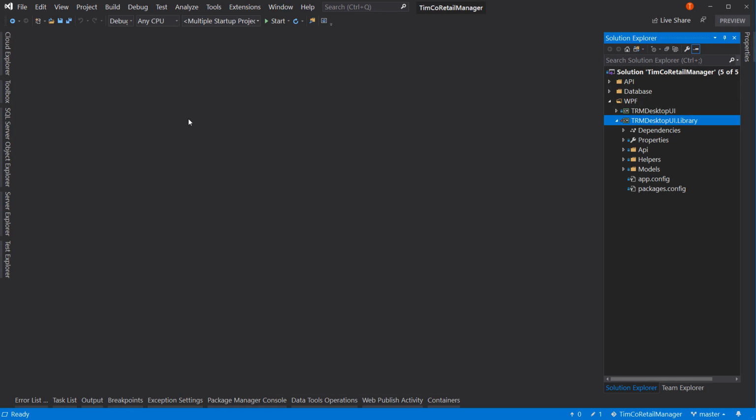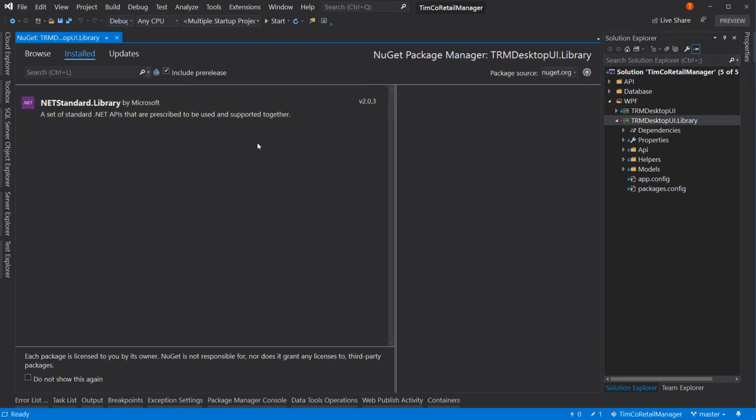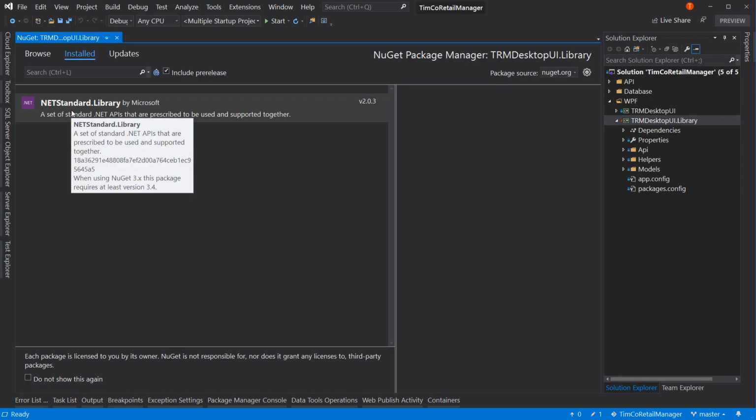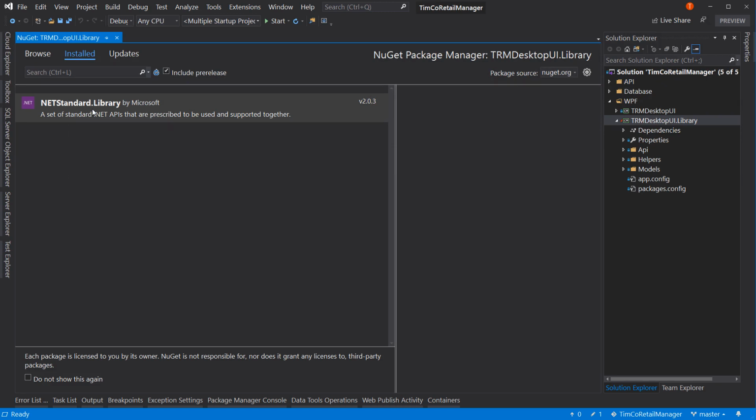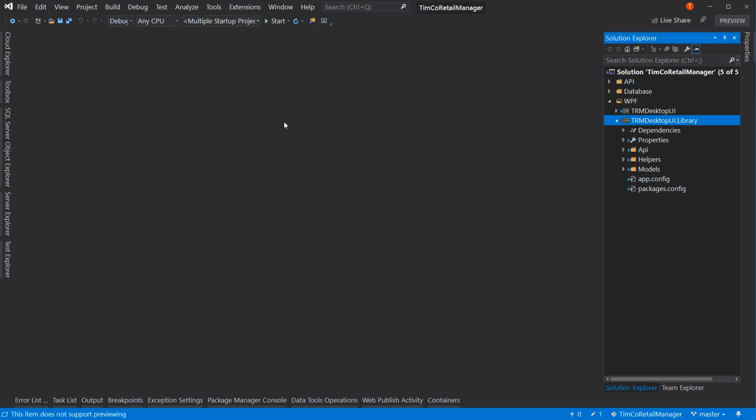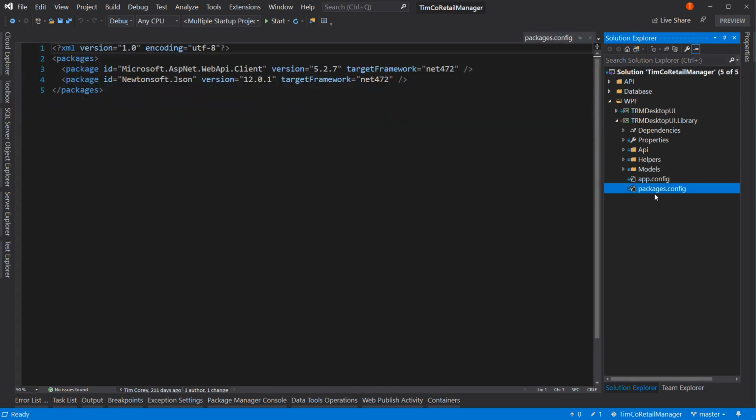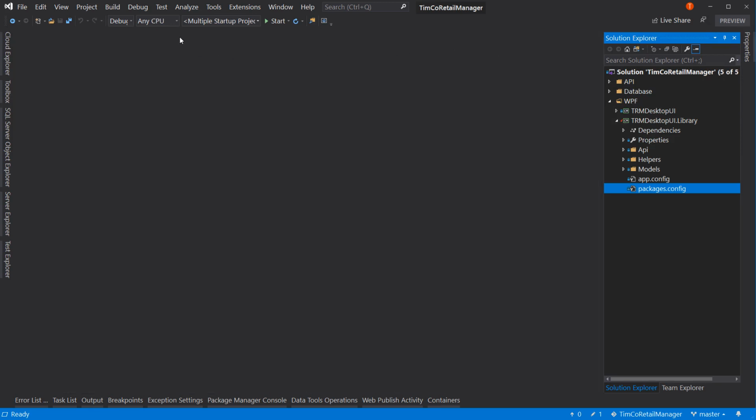Now you may wonder, are we done? And the answer is no, we're not done. Let's right-click on dependencies and go to Manage NuGet Packages. The only NuGet package installed is the .NET Standard Library. That's it. There is no Newtonsoft.Json. There is no web API. Now we could add those back, and we know which files they are because we still have the packages.config file, which has those two references. But I'm going to wait. And the reason why is I want to make sure I know where my errors are.